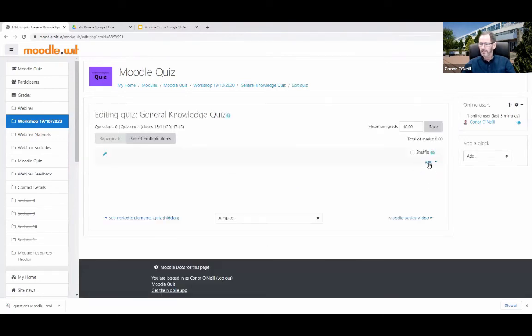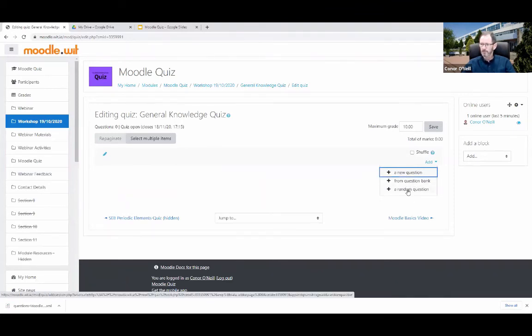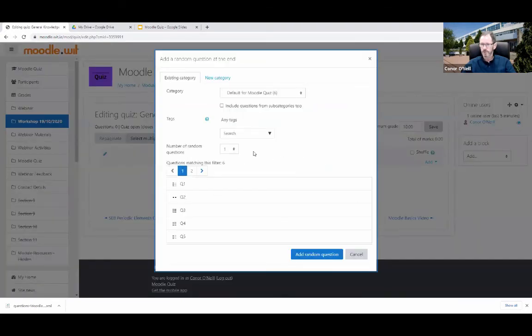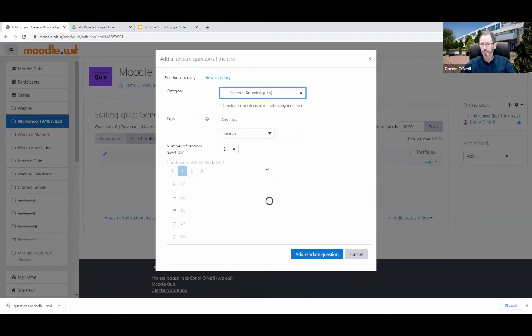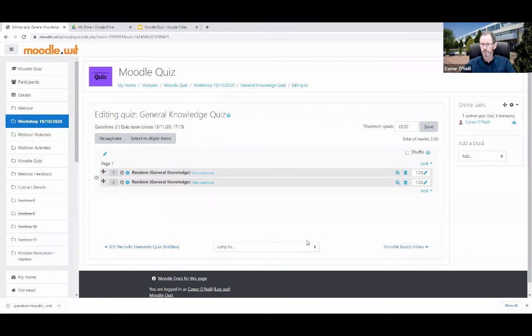So again, over here in the add option, there's that add a new question. There's a couple of other ones down here as well. Some people like to add a random question. So I could say add a random question. So I could say add 2 random questions from the general knowledge quiz. So now I can see that the question is random and it's from that category, the general knowledge category.